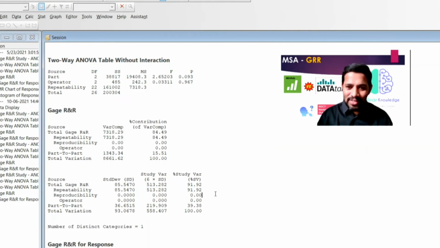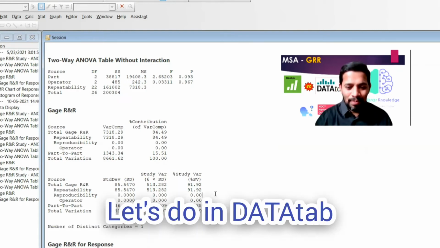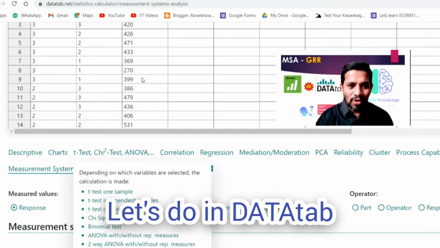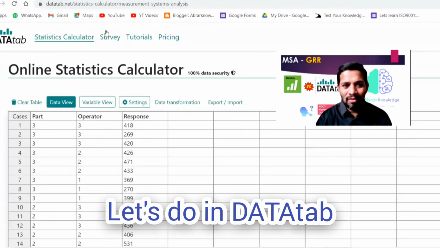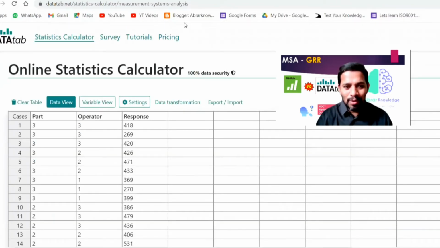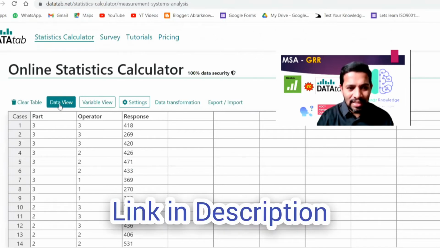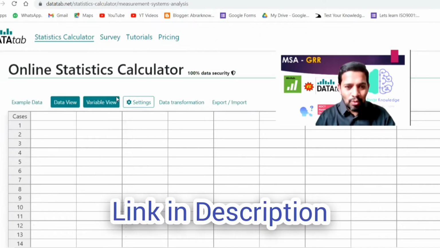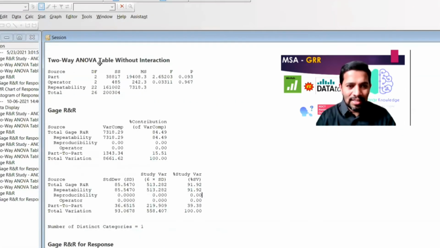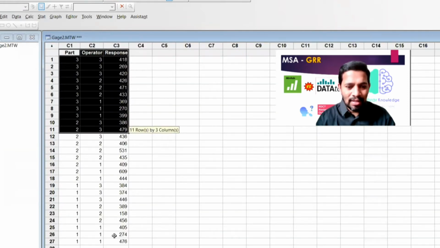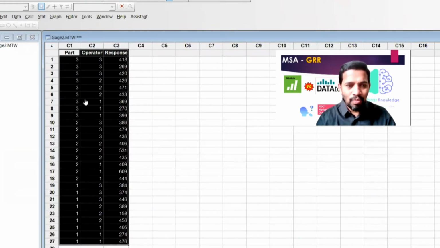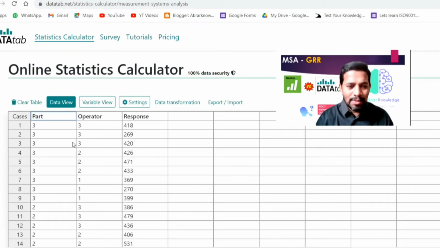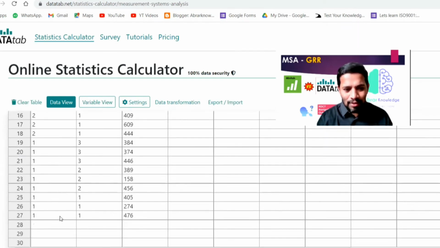Let's do the same exercise in Data Tab. Data Tab, as you all know, works in the browser. I have just picked up the Chrome browser. I'm deleting the data, clearing the table. I'm going back, taking these values, copying and pasting them here. I'm making sure that all 27 values are pasted. Yes, well done. It is pasted.